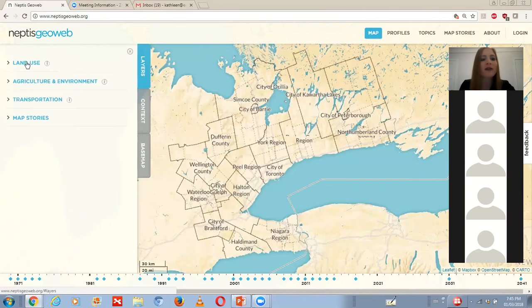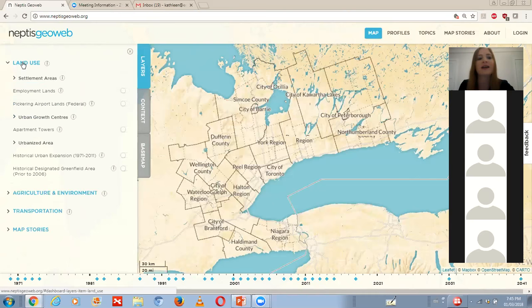If you look along the left side, you should see land use, agriculture and environment, transportation, and map stories. We're actually going to get started with land use. So you can click on land use for me, and a little drop-down menu should appear that says settlement areas, employment lands, urbanized areas. It shows you a series of different types of land use.